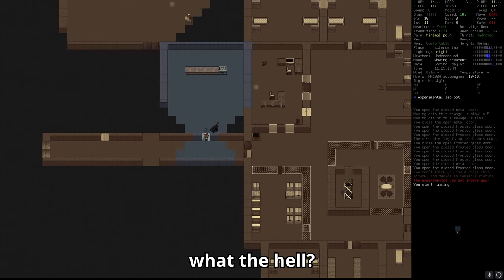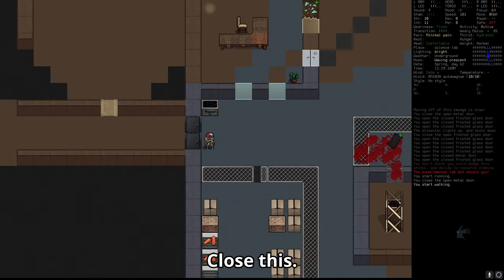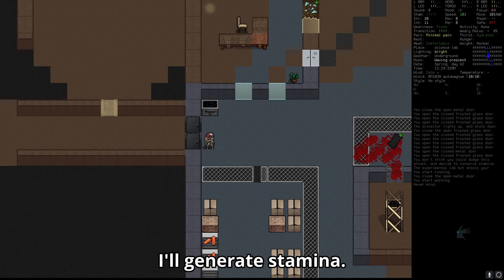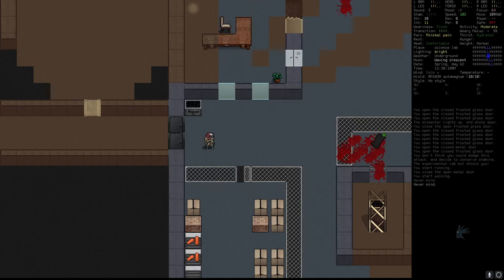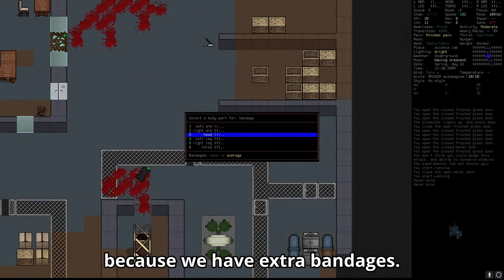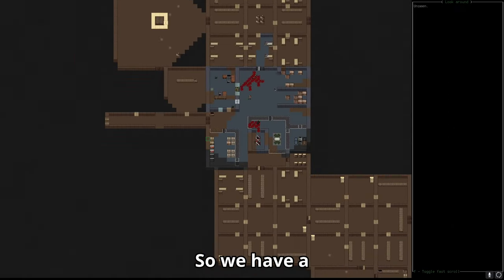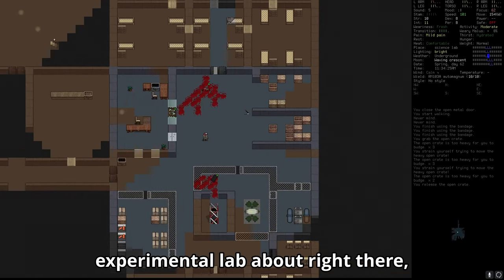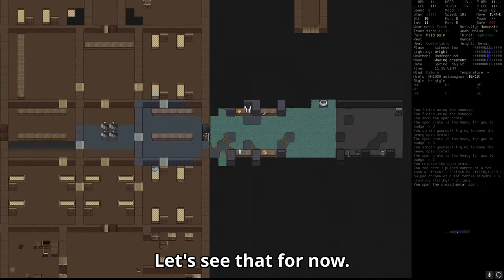Ooh, what the hell? Where did you come from? Close this. Regenerate stamina. In fact, let's bandage our wounds, because we have extra bandages. So we have an experimental lab robot right there, which is not ideal. Let's leave it for now.